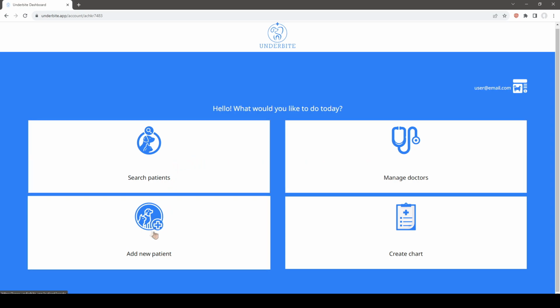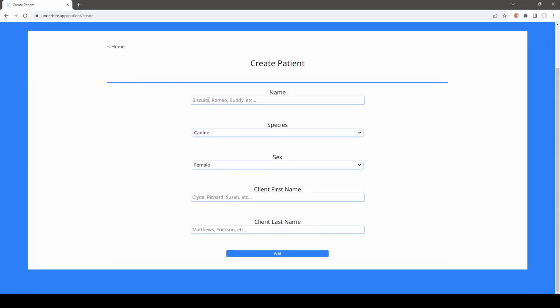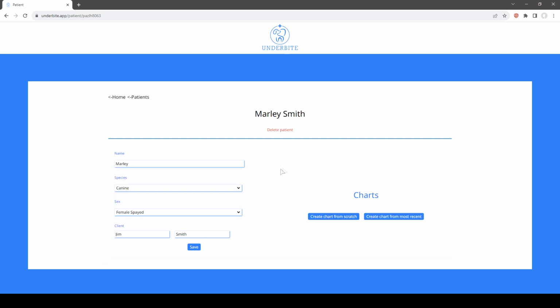So we'll go back to the home, and then the next section we'll take a look at is add new patient. So this is where you go to add your patients. So I'm going to add one real quick. We will go with Marley, a canine. She is spayed, and we'll say Jim Smith. Or is that the doctor? Anyways, we'll still use that. Jim Smith, and then you'll click the add button. So then that will automatically redirect you here to Marley's patient page.